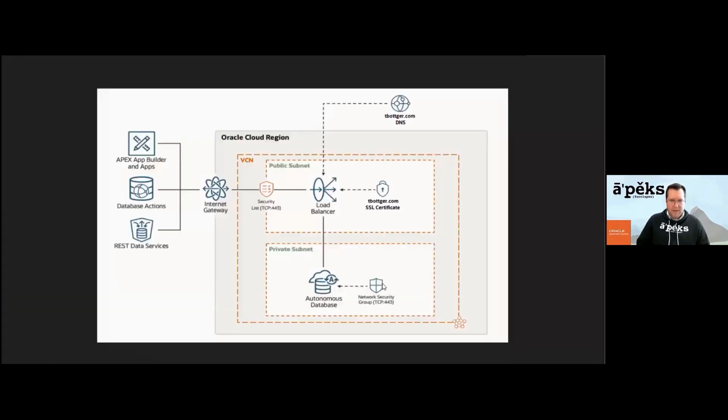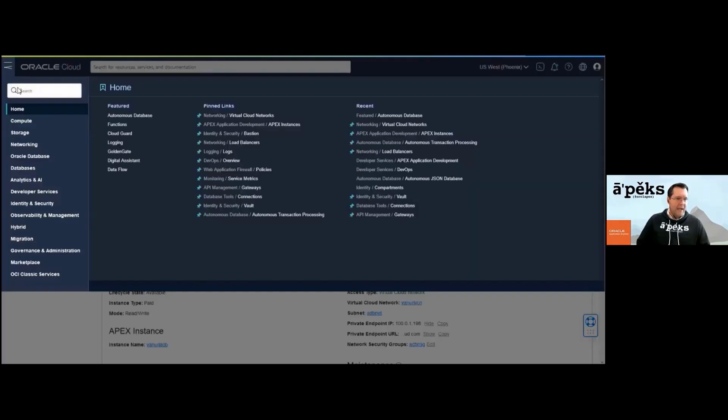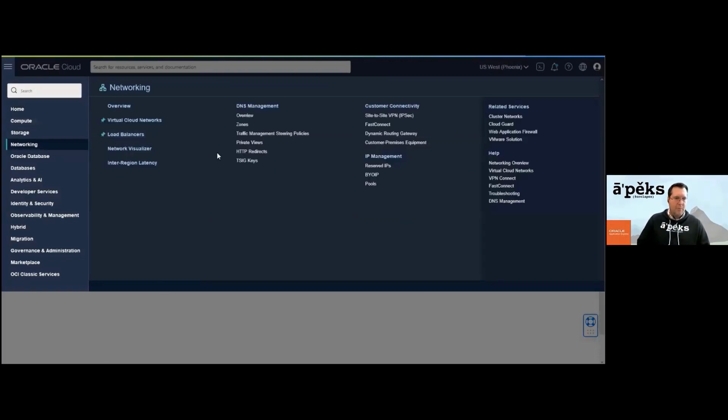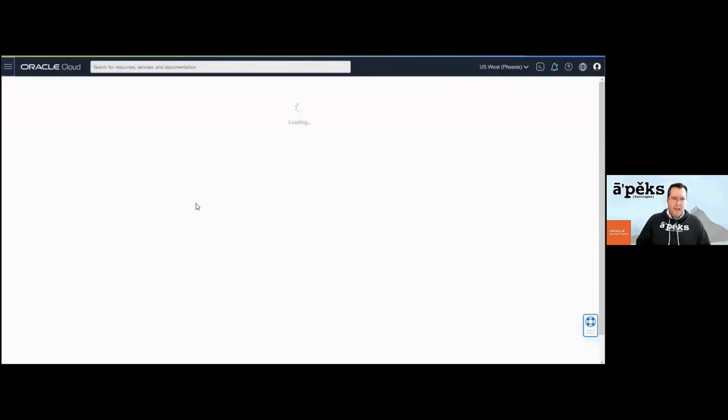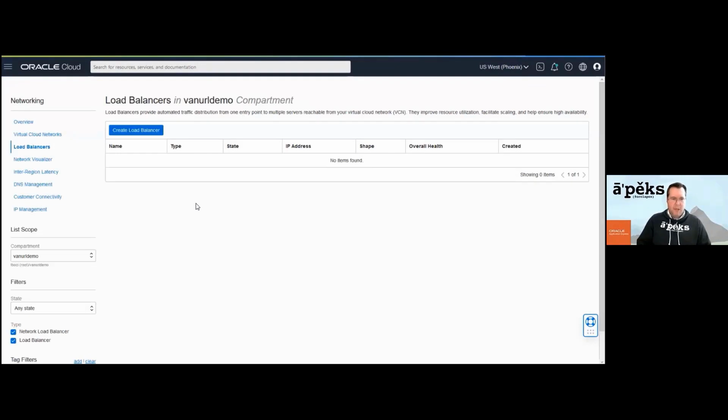So referencing the architecture diagram, I've now filled in this bottom box with an autonomous database and a network security group pointing to it. I'm now going to move up to the upper box and fill in the load balancer. We'll go back to our mega menu, and I can just go to networking, load balancers. Probably many people in the audience today have fooled around with Oracle Cloud. We probably have folks who've fooled around with Autonomous Database or are actively using it. This is the piece that's net new. This is probably the piece that's a bit new for most people.